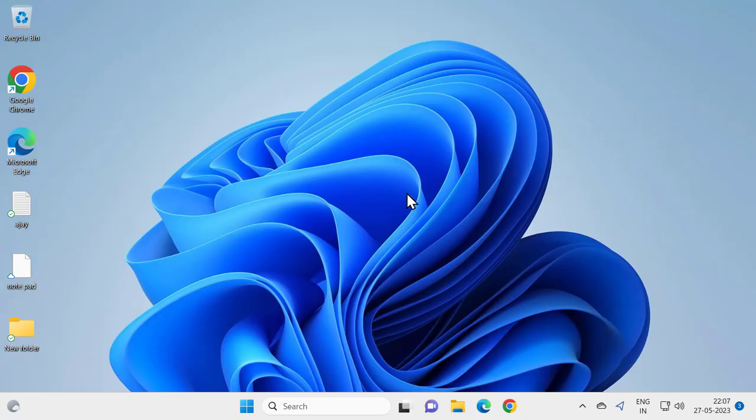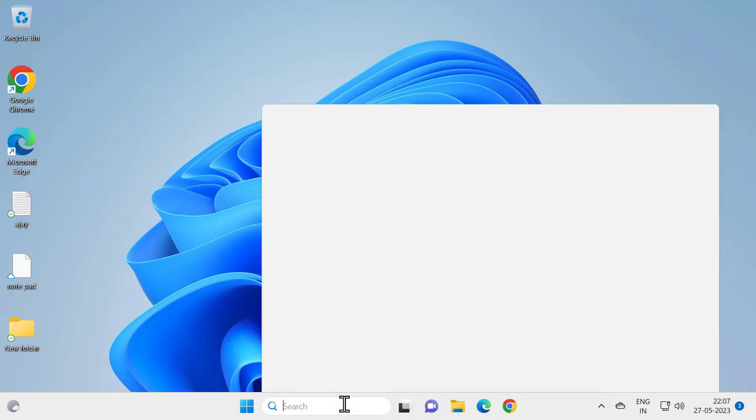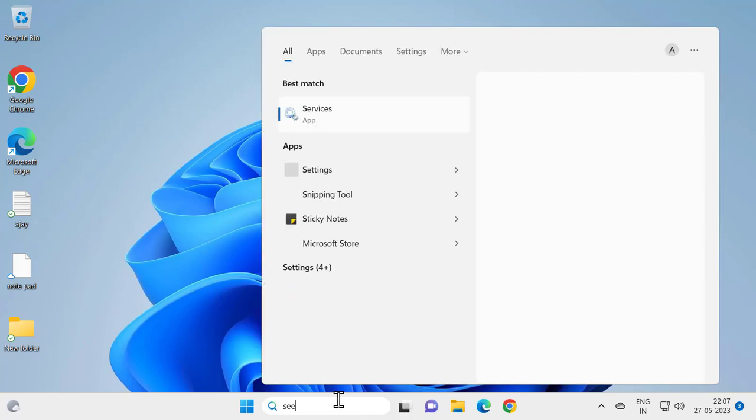Today we are going to see how to resolve the "code execution cannot proceed because MFPlat.DLL was not found" error in your computer. Let's fix that issue, guys. For that, go to the search menu and type settings. Open it.